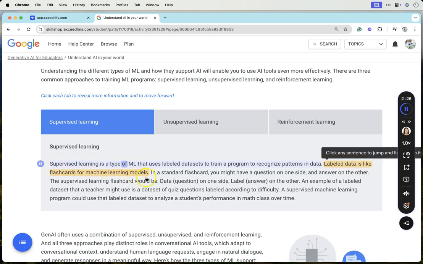Supervised learning is a type of ML that uses labeled datasets to train a program to recognize patterns in data. Labeled data is like flashcards for machine learning models. In a standard flashcard, you might have a question on one side and answer on the other. The supervised learning flashcard would be data question on one side, label answer on the other. An example of a labeled dataset that a teacher might use is a dataset of quiz questions labeled according to difficulty. A supervised machine learning program could use that labeled dataset to analyze a student's performance in math class over time.